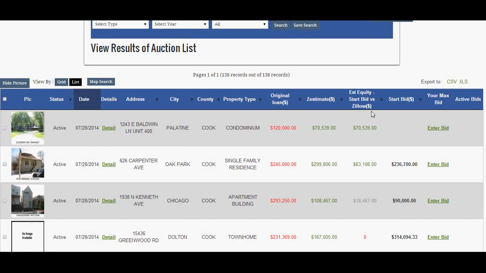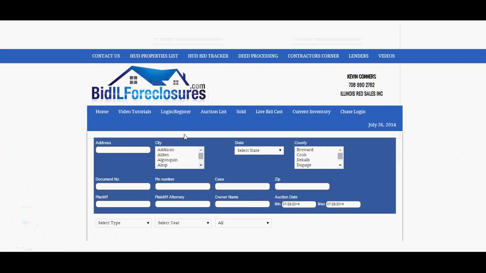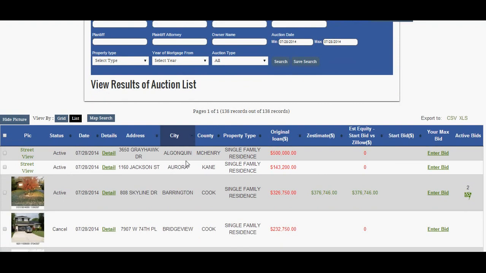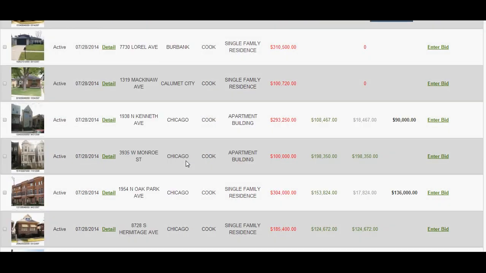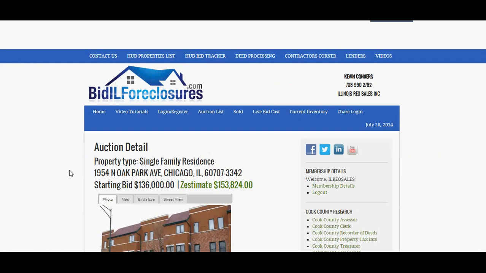Our search bar here, everything is sortable, so you can sort it by city, starting bid, property type, whatever you like. Let's go by city. So we'll click on sort by city, and we have Algonquin, Aurora, Bridgeview, Burbank, Chicago.